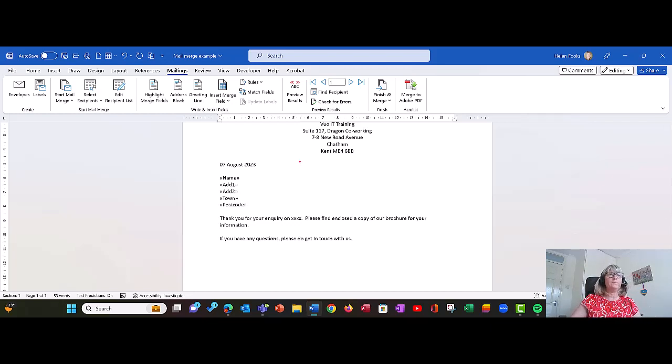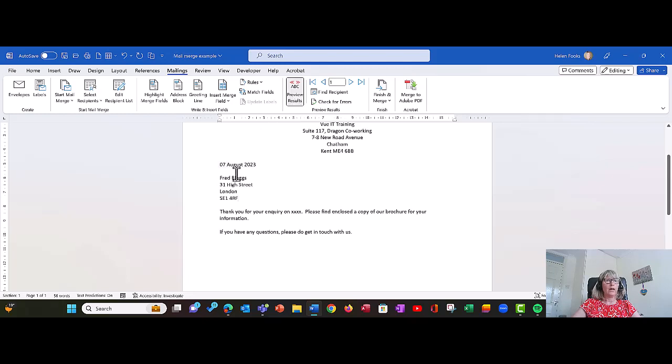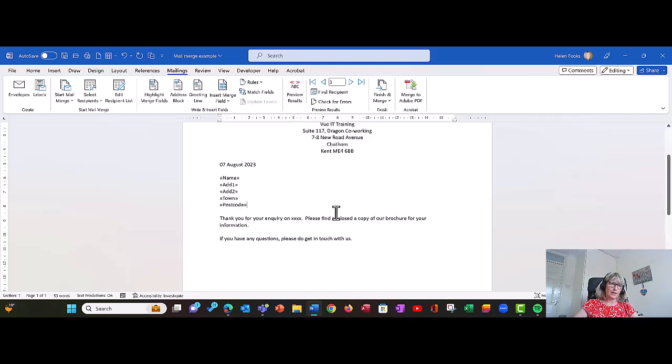So what I can do is go back up to that bar at the top, and this time we're going to go to preview results. If I just click on preview results, I can have a look. There we are. So I've got the names in there, the address, all nicely spaced out, and I can even use these forward and back buttons to flick through and see what the next one looks like. I always think it's good to have a look at a couple. I'm actually going to switch off preview results, and then I can go back to producing it.